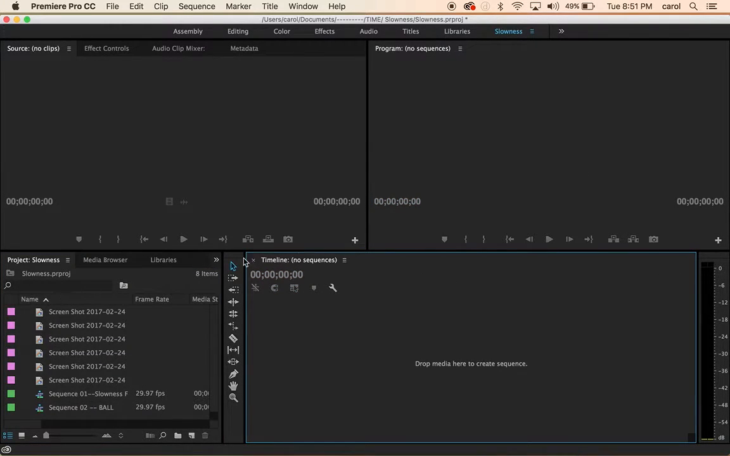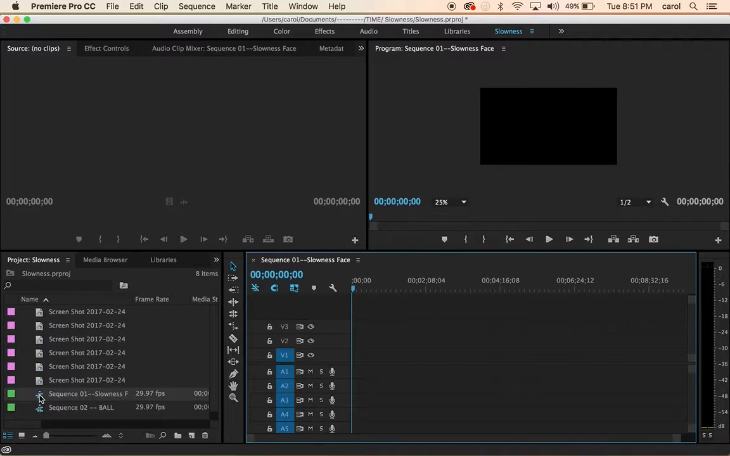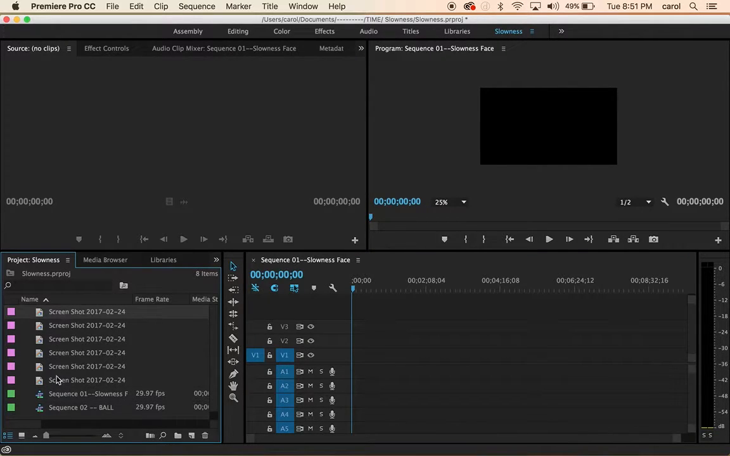So I don't want to just drag this onto a timeline that does not already have a sequence. I want to have my slowness sequence open. Then I want to click on the first image, hold down Shift, click on the last image, and drag this out onto the timeline. Then I'm just going to keep my thumb on the trackpad or my finger on the button on the mouse and give myself some time to figure out where I want to put this.